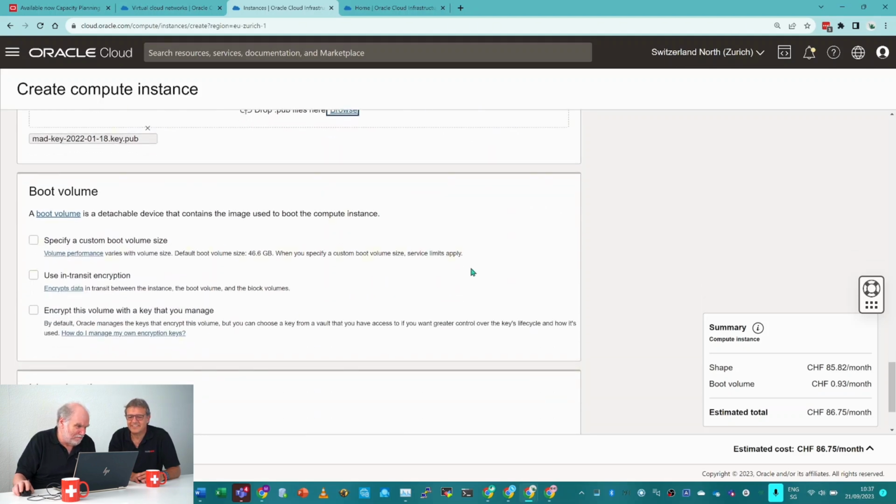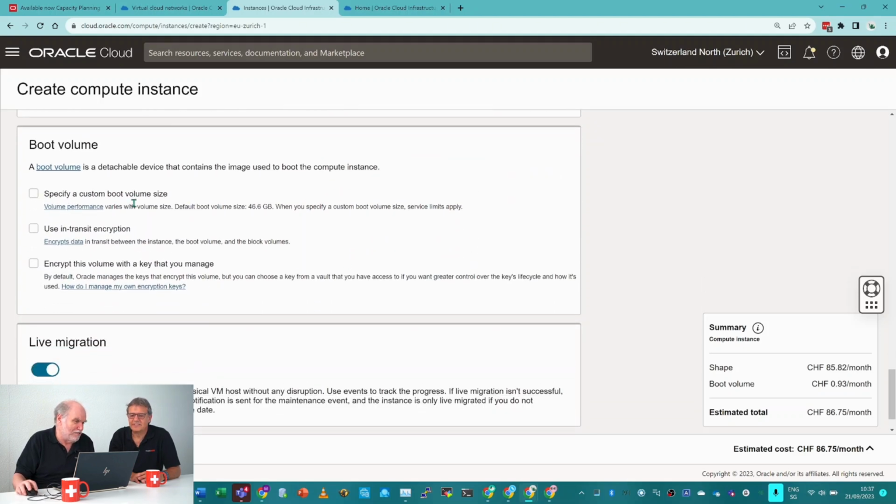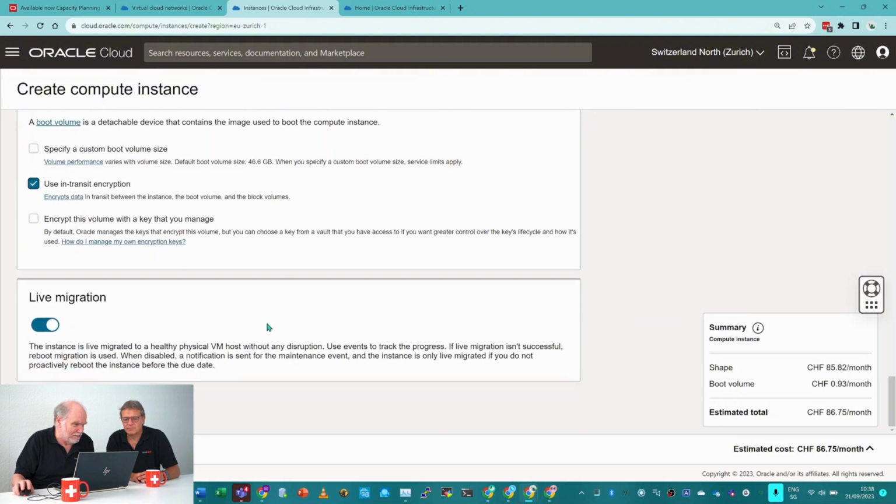Boot volume, I could change the boot volume size, which is 50 gigabytes, which seems okay for me. I can switch on, and that's a security feature, that the data, when it's transferred between storage and the compute VM, is encrypted. So it sounds good. In transit, not only at rest when the data is on the storage, but also when it's transferred.